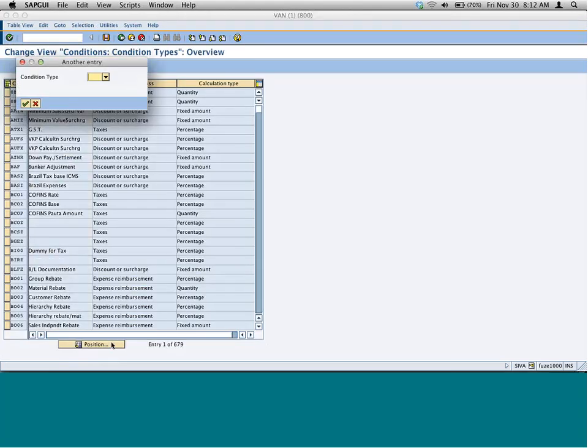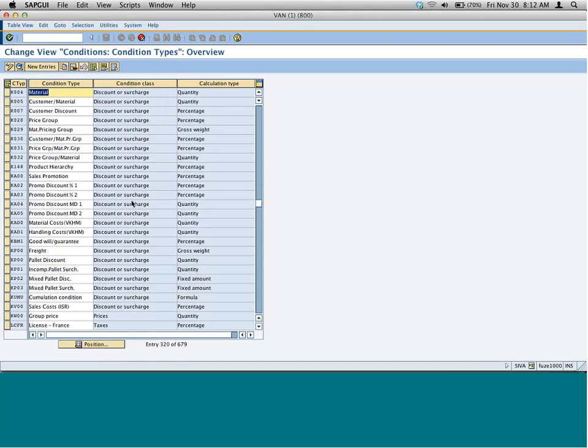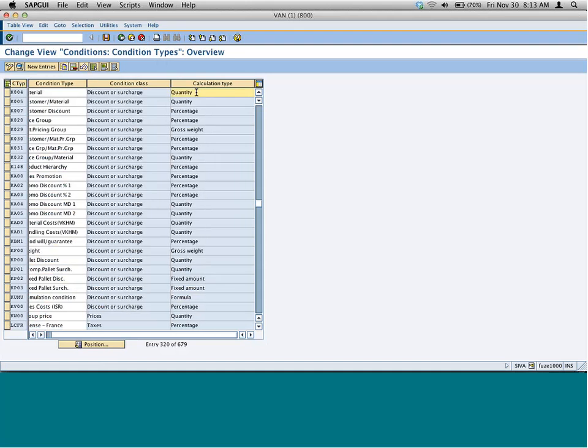I'm not going to copy it from PR00 because I know that PR00 is a pricing condition type. Instead, I'm going to copy from these, anything with a condition class of discount or surcharge. Now, in this class of conditions, the calculation type can be based on quantity or percentage or gross weight, and so on and so forth. So what kind of discount do we want to give?